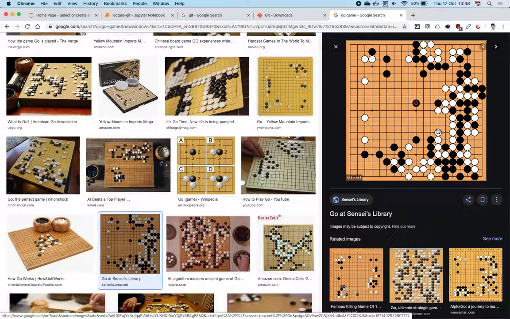So basically, that's what Go looks like. The rule is very simple. You have two sides, one using white stones and the other black. They try to control as much space on the board as possible. For example, the white side would say this part belongs to white, and this part belongs to black. In the end, the side with more space wins. The rules are very simple, but the game itself is much more complicated than chess. Some famous computer scientists predicted it would take 100 years before a computer could beat the best human players.